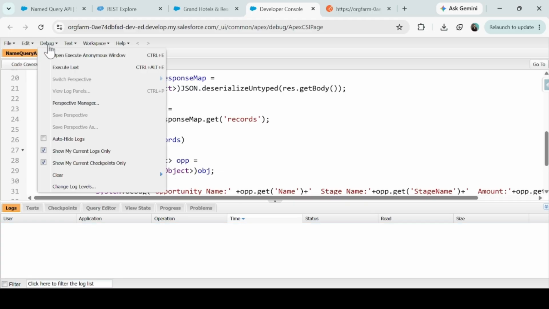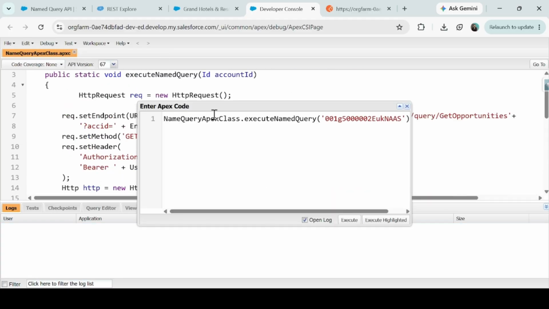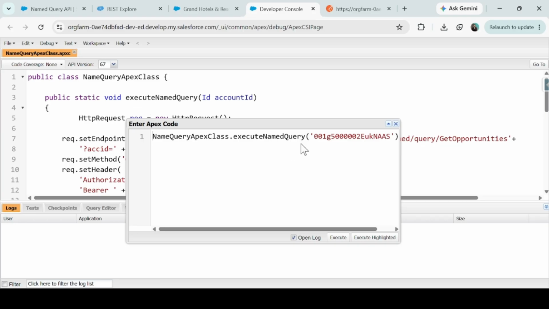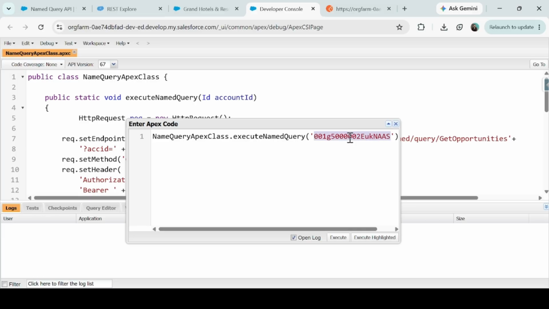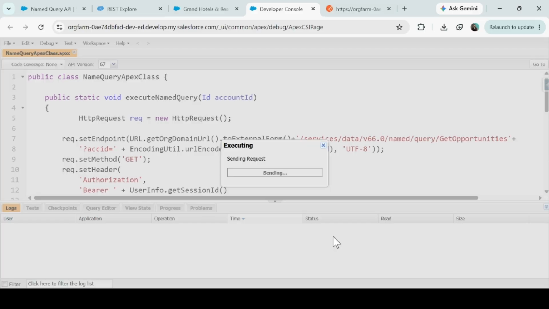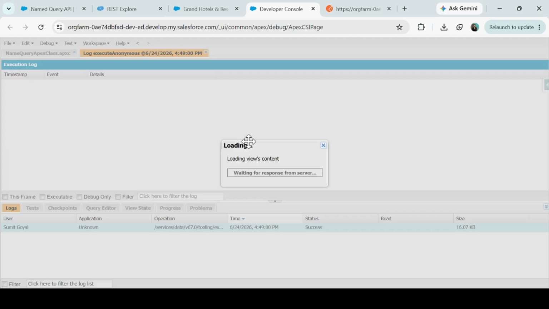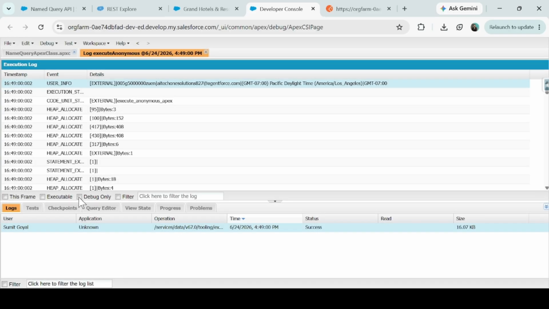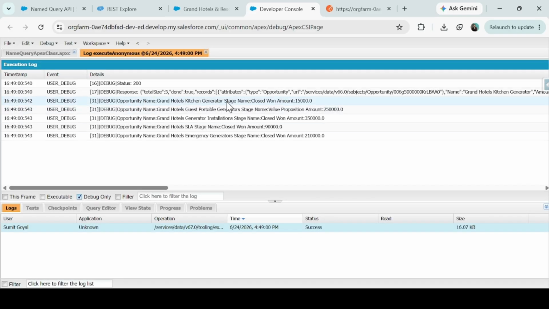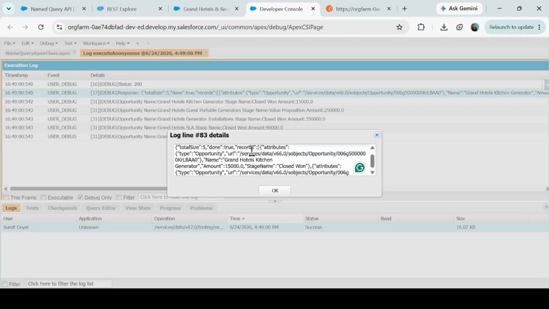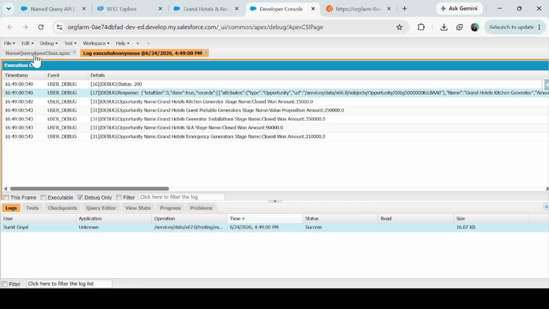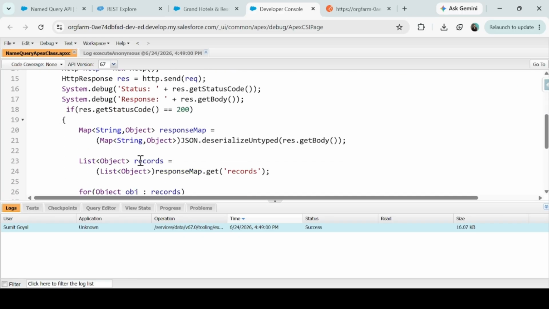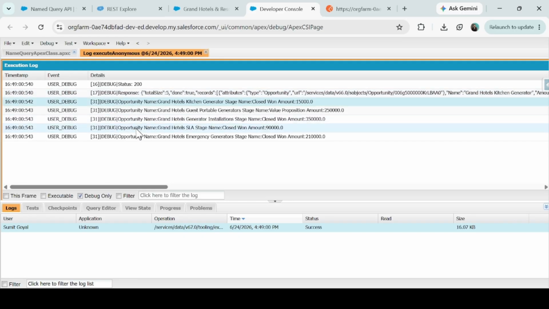So I'm going to clear this log, execute the named query, and this is the account ID. This time I will pass this account ID and we will execute this. Once I submit the request, let's go and verify the response in the debug log only. So you can see opportunity name, opportunity name. There are 5 records, and this is the response we received when we made the request. Then we deserialize this response, and it presents the data in this format.